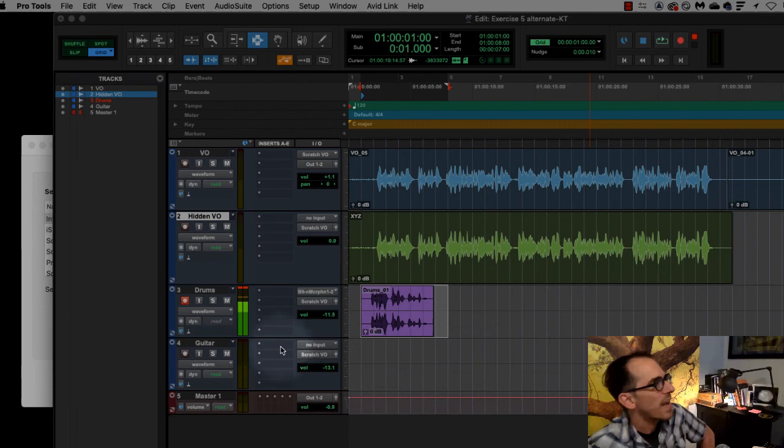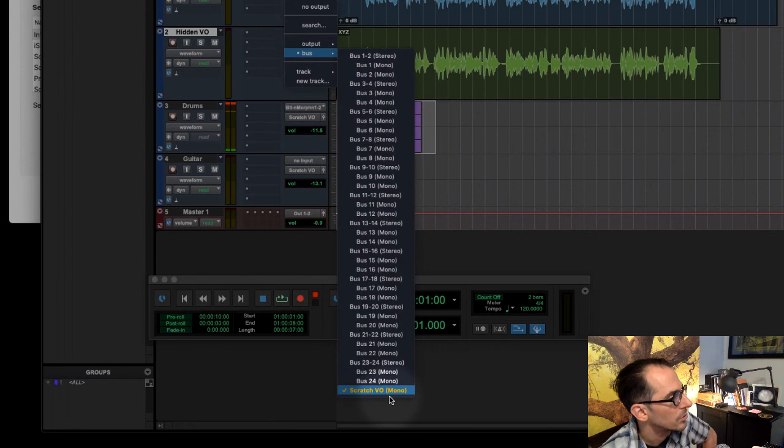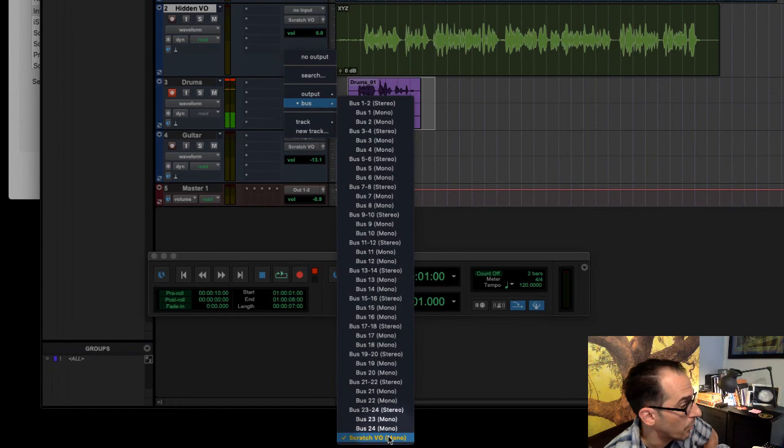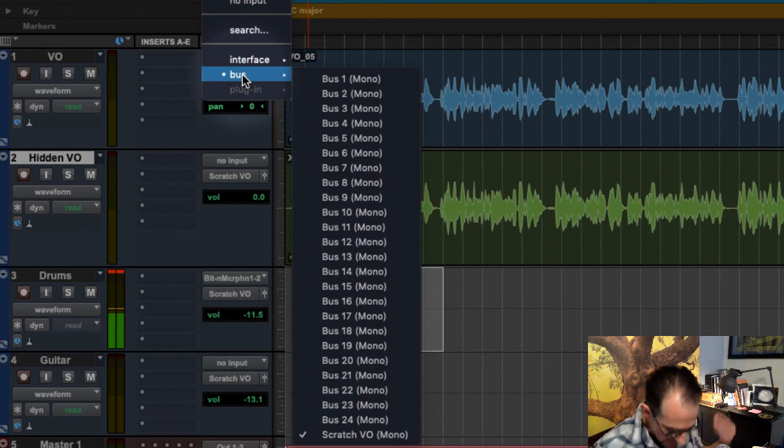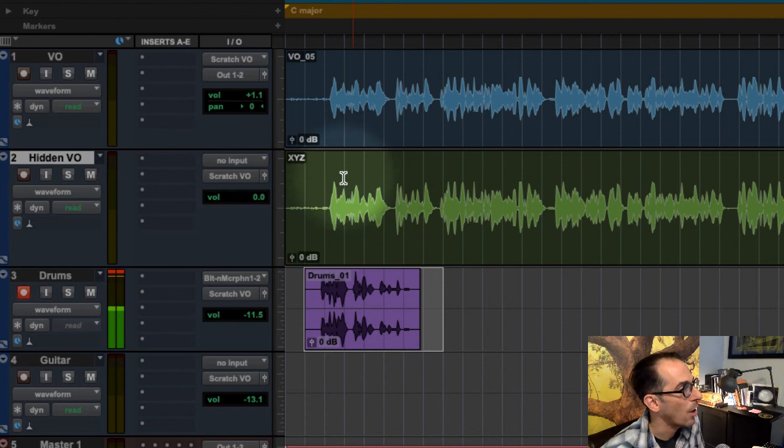So now look at this. I am setting the output of the hidden VO track to bus to Scratch VO. I am taking the drum track and sending that through the output bus known as Scratch VO. And again, I am going to re-record onto the VO track, track number one, and it's going to get its input from the bus known as Scratch VO. So I'll be outputting from here and inputting here, but I've added this. Watch what happens. Go back to the beginning.